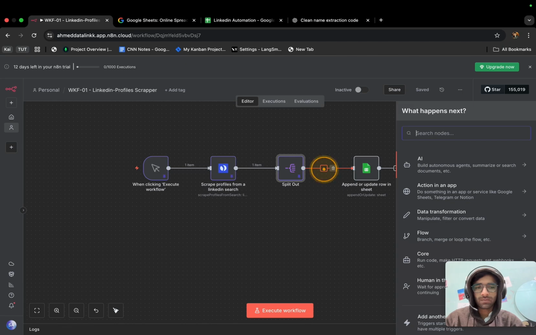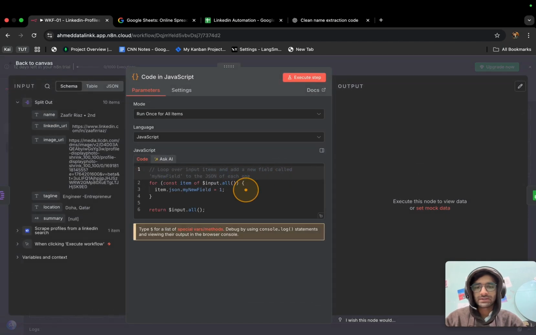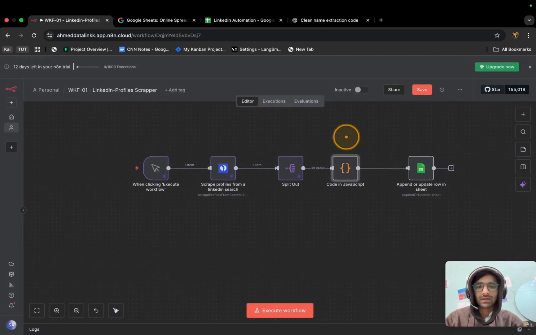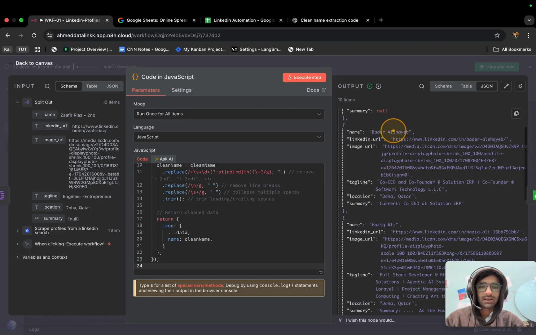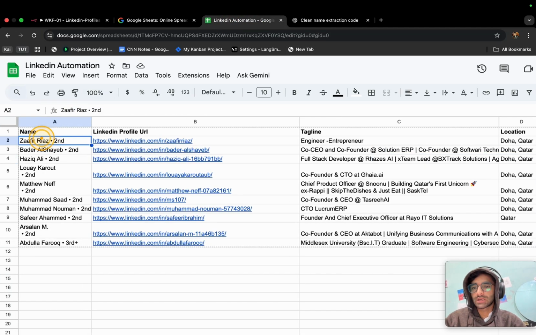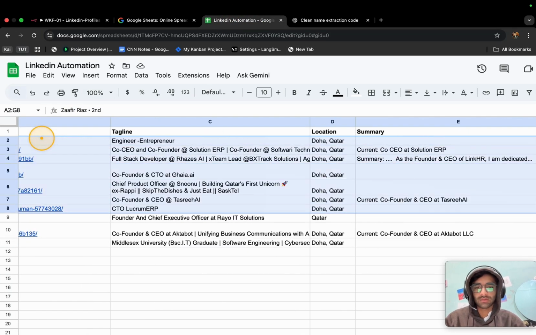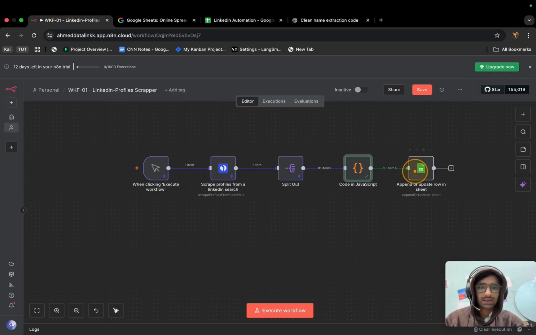After the split out node, we'll use a code node. In the code node we can use JavaScript because Python is still in beta, so I don't want to go with it. So after this I should get clean data, and the second, third things that we were getting should be removed. So now you can see the names are clean, there are no raw names. So now this data we can save in our sheet. I am going to delete all this data. Let me delete, and we should now get clean data.